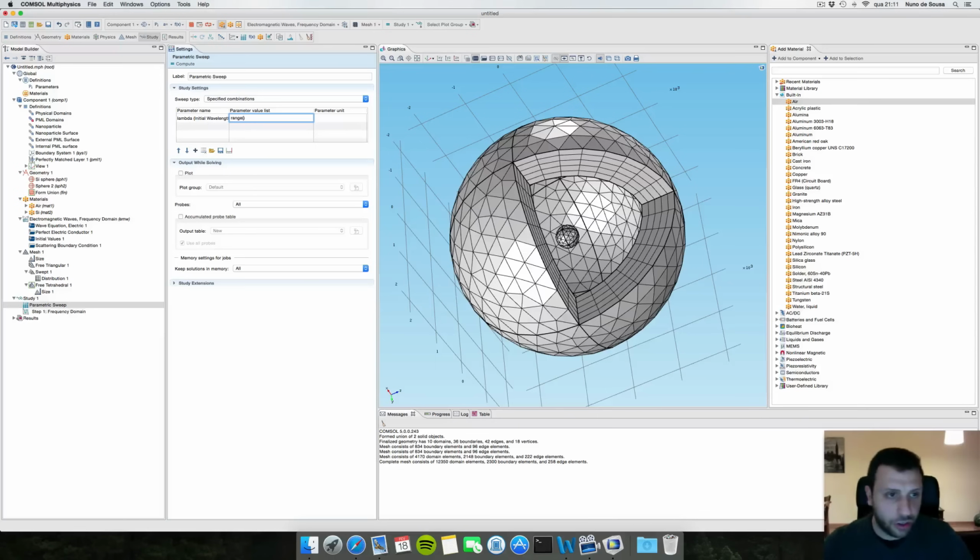We should write here range from lambda min to lambda max, and between these two you must define the lambda step. Okay, very simple.